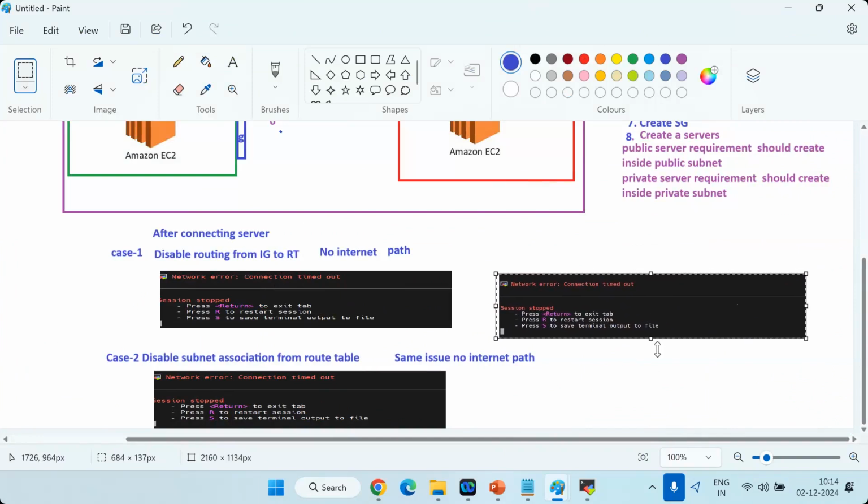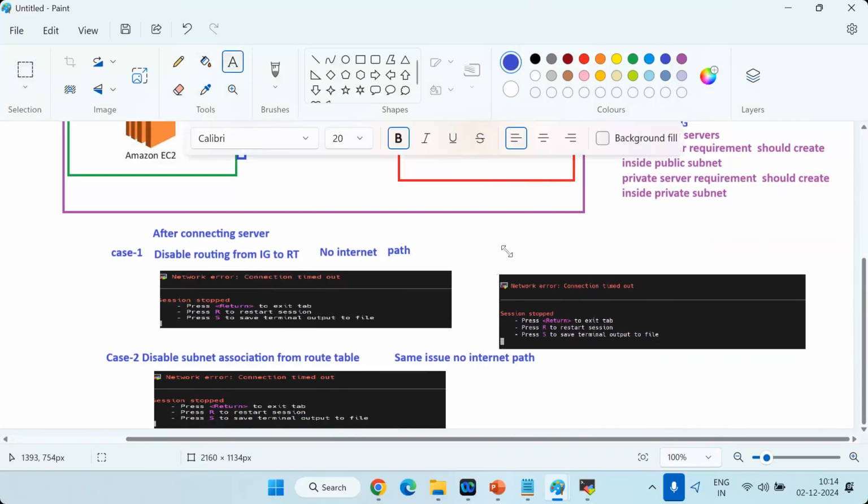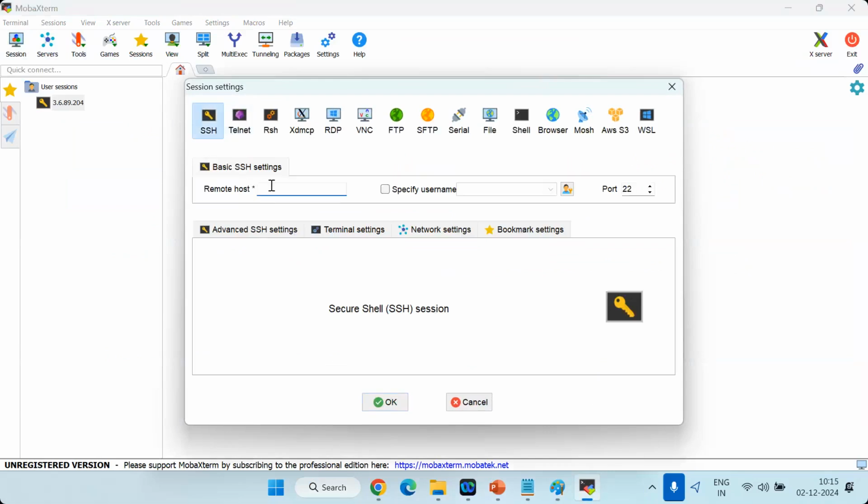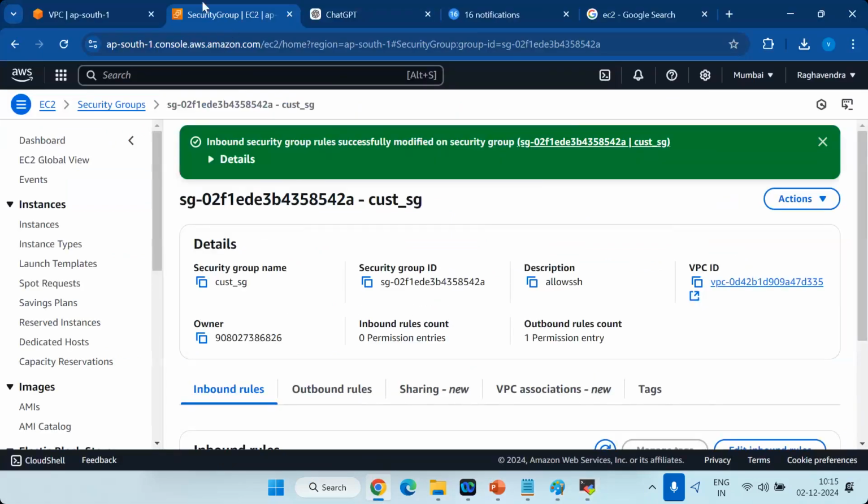You need to check one by one. Clear the error, sir. Connection timeout means you need to check one of these three places. Authentication issue, meaning authorization issue, means a key pair issue: wrong key pair. Let's connect the session again. Let's take the public IP.